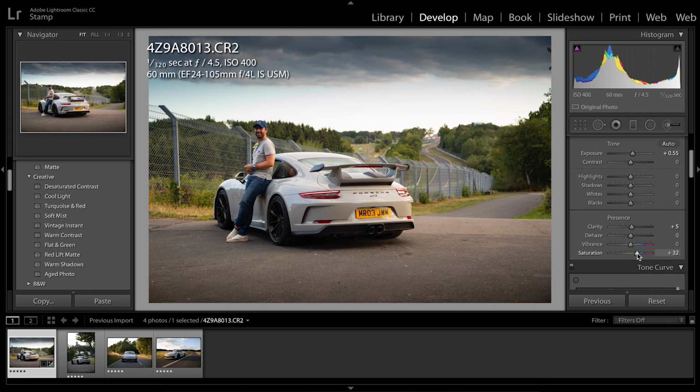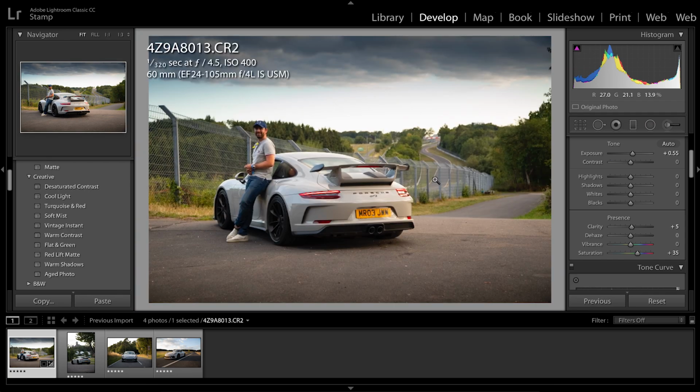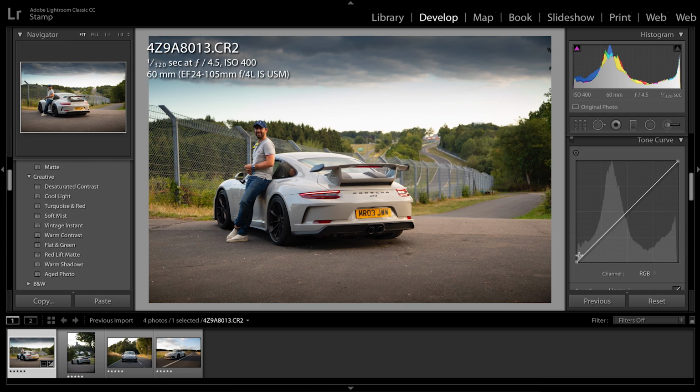Saturation is important. Again, you want to be careful when you're doing saturation on people because you don't want to push the skin tones too much. If you push them too much, it's going to start looking very unrealistic. So that's pretty good. Okay, so next is tone curve.